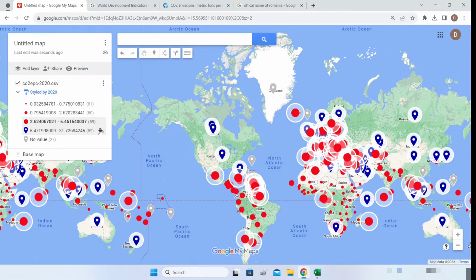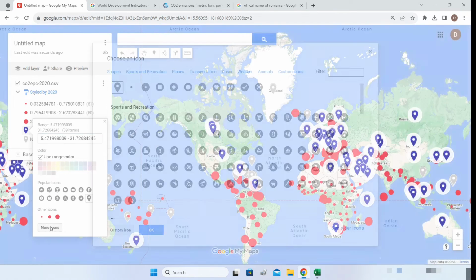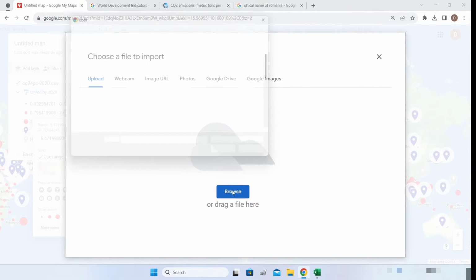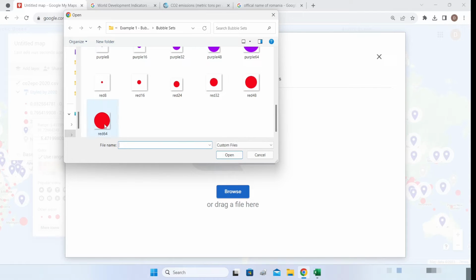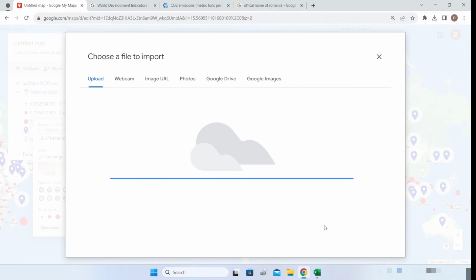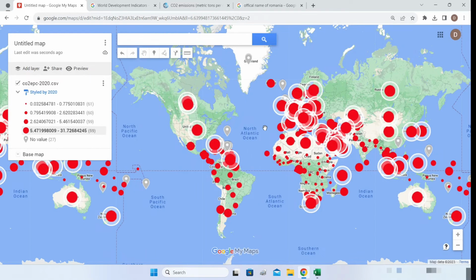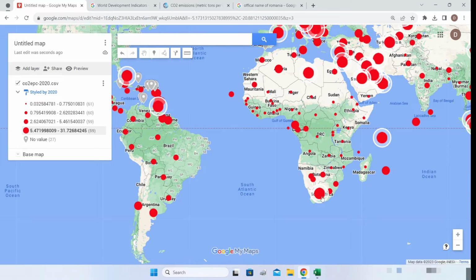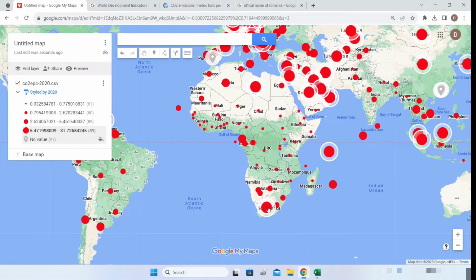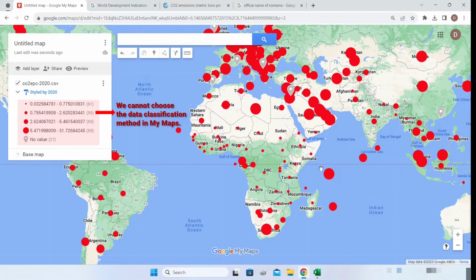And we are going to do the same for the last one. Just come here, click on more icons, custom icon, browse. And we are now going to choose the largest red bubble in this set, and open and OK. So as you can see, we have created a thematic map where every data point, that is the data for every country, is represented by a circle or a bubble. And the larger the circle, the more is the value. So countries which have the bigger circles have a higher CO2 emission per capita. So this is how you can create a bubble map.